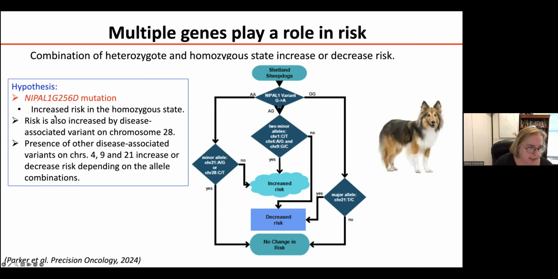So our hypothesis is that the NEPAL1 mutation increases risk, certainly in the homozygous state. Risk is also increased by the disease-associated variant on canine chromosome 28. That's a biggie. And then these others are more minor, 4, 9, 21, increase or decrease risk depending on the allele combinations. And so we continue to work on this, we continue to refine this, and we continue to work down to identifying the functional mutations.